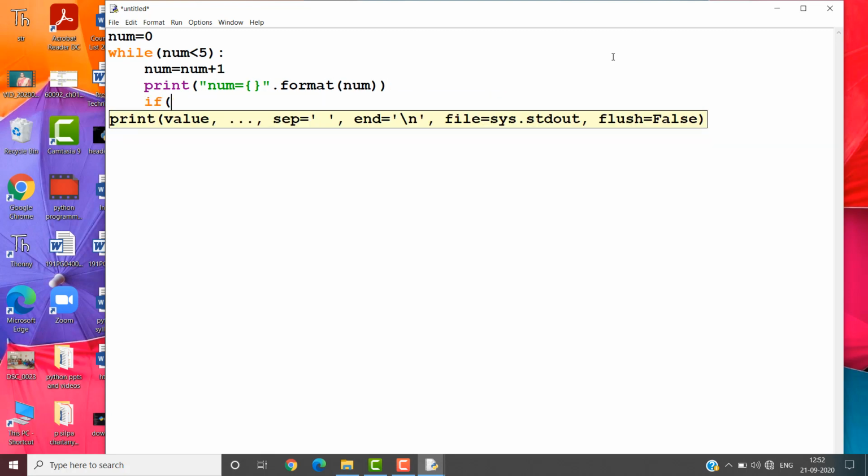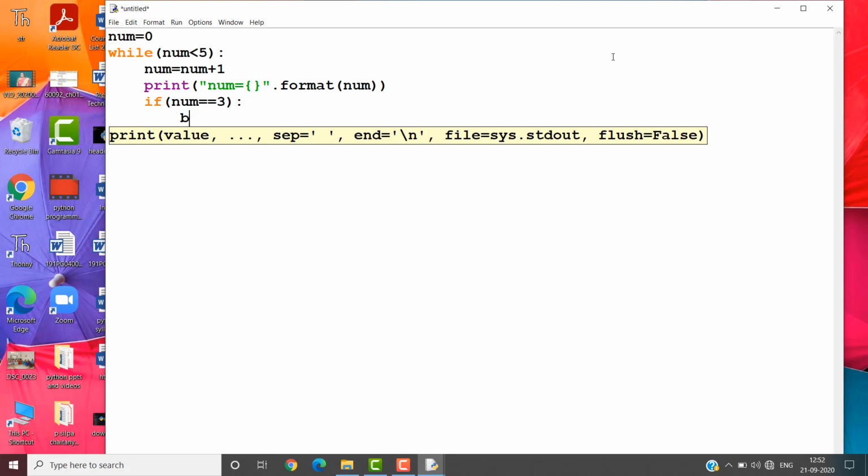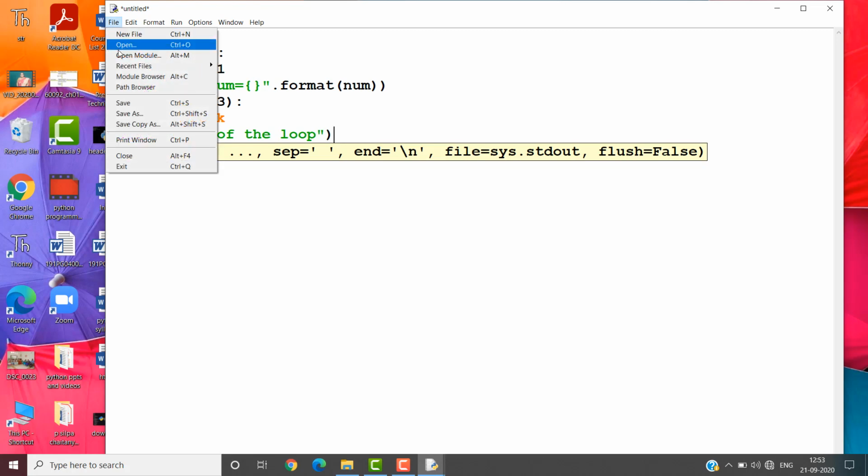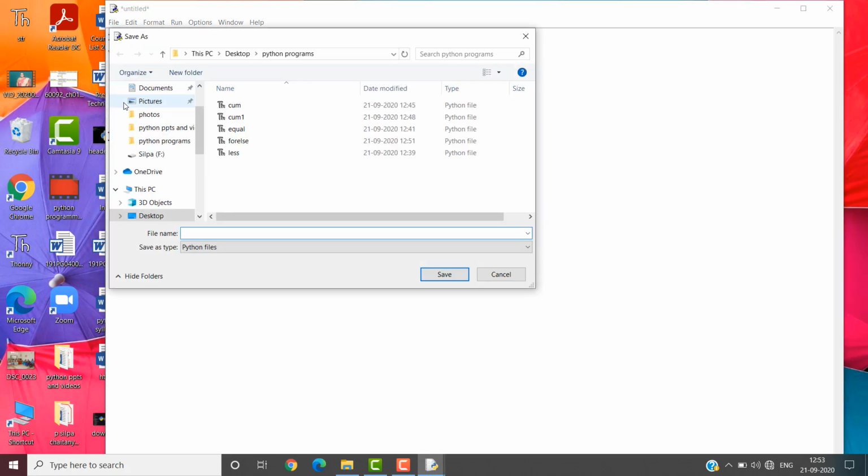If num is equal to 3, I want to come out of the loop. So that way I have taken this one as num is equal to 3. What I am saying, I want to come out of the loop. Break. When coming out of the loop, I am printing out of the loop. Is that clear? So, file, save with the name br.py.